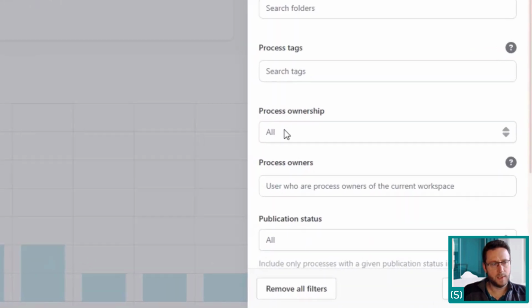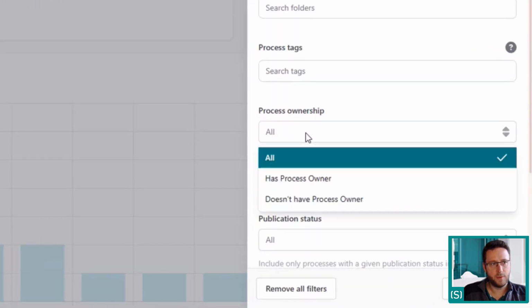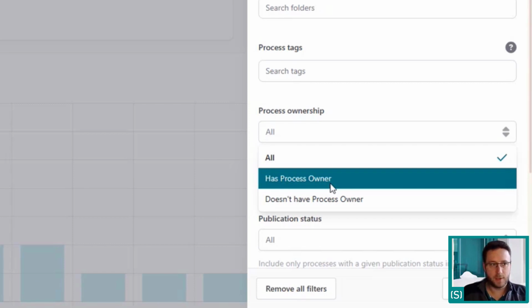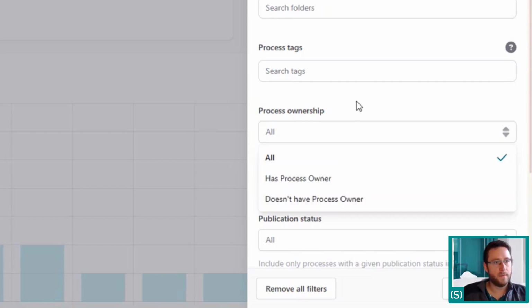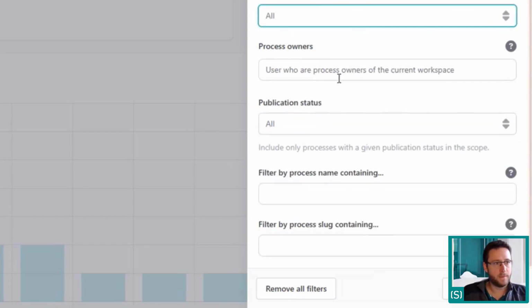The other one, another feature, is around process ownership. I am sure all of you on the call are religiously assigning process owners to your processes. Nods. So again, have a process owner, doesn't have a process owner. It's a nice little thing here.